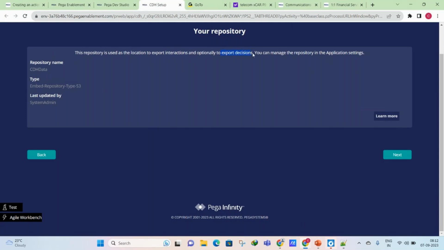So decisions here is nothing but whatever we are suggesting to the customer. Interactions are what the customer has reverted back, whichever he is interested in or whichever he has seen, that is the interaction here. If the customer interacted with both, then there will be two interactions.